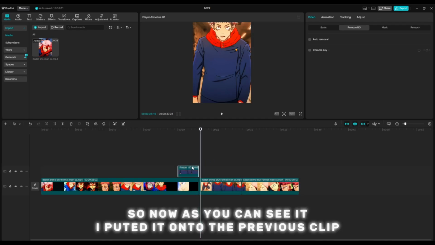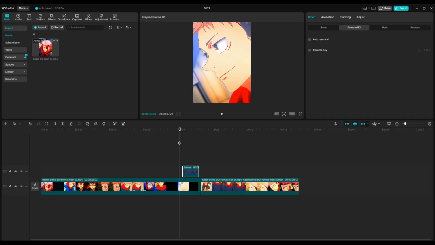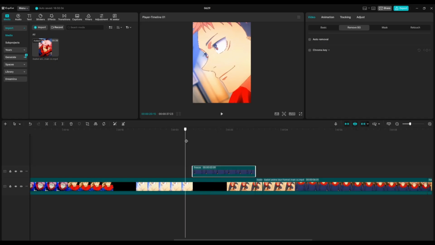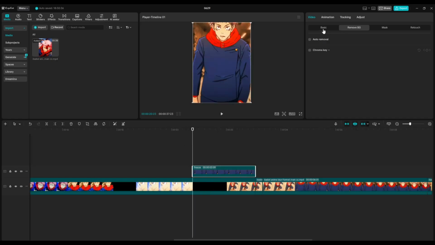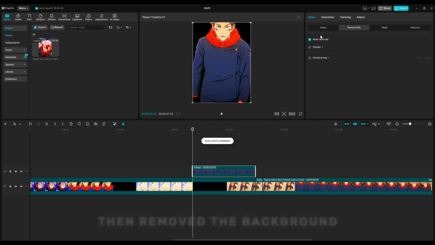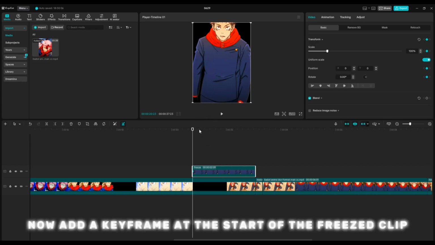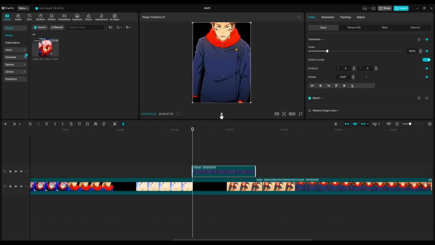So now, as you can see, I put it onto the previous clip. Then removed the background. Now add a keyframe at the start of the freezed clip.